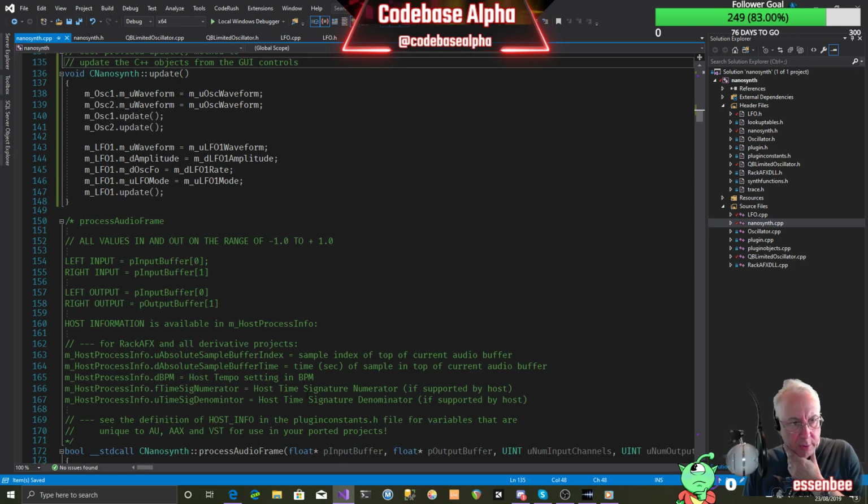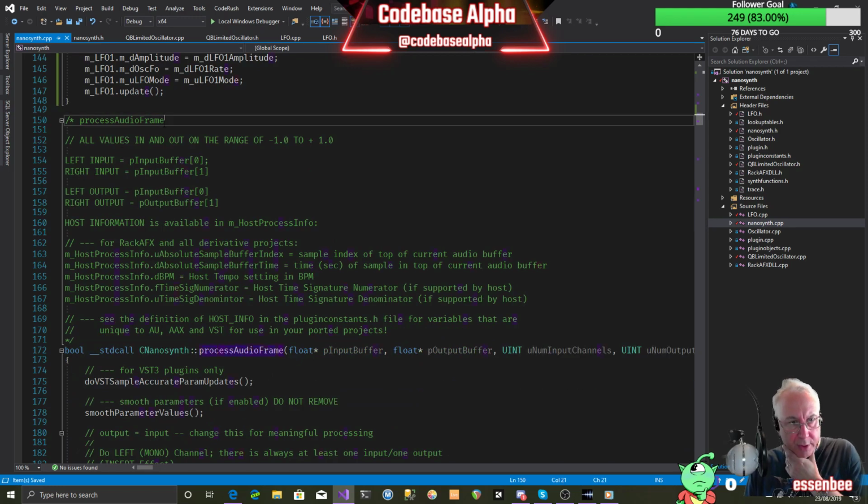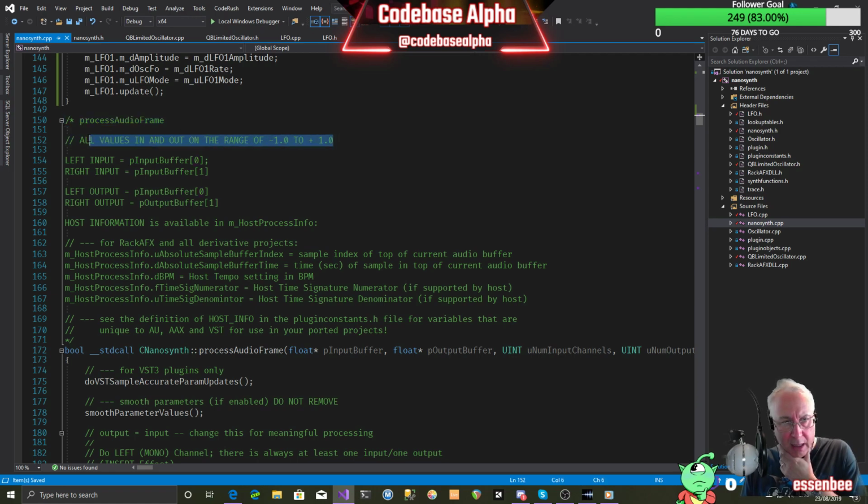Okay, so the next one we're going to look at is ProcessAudioFrame. As it says, it's a fully normalized output, so we're going to output samples in the range -1 to +1, which is what we want. We have two different inputs. If we're building an effect rather than originating waveforms, then obviously we have input buffers and output buffers as well, left and right channels.